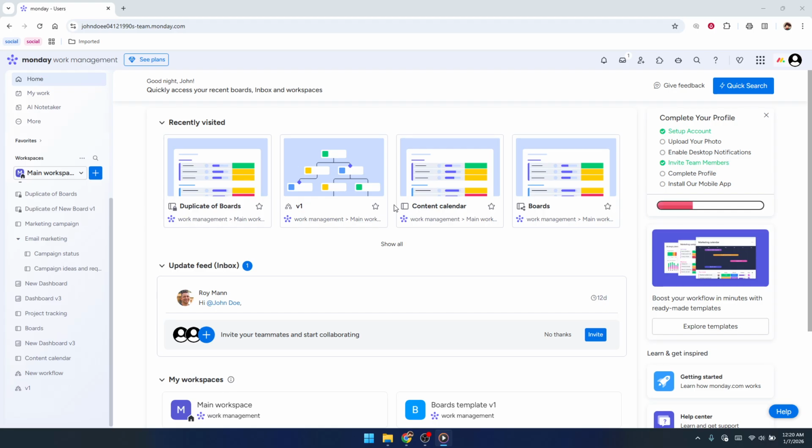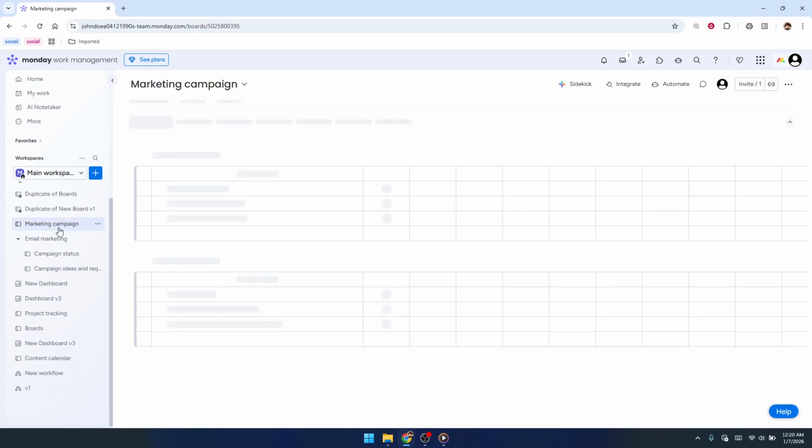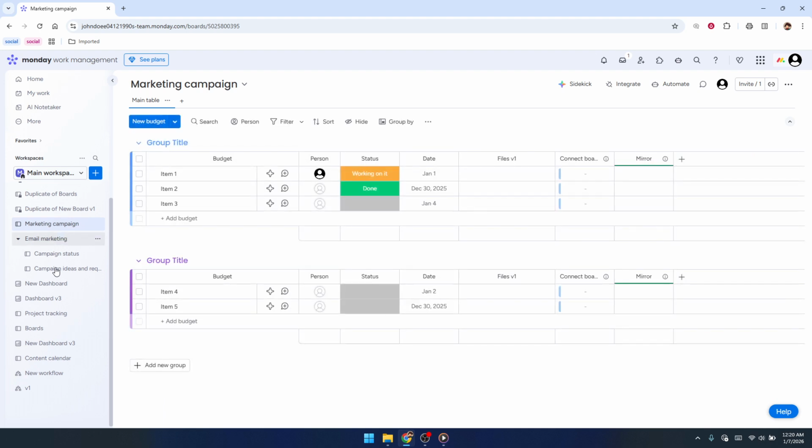First, make sure you're logged into your Monday.com account and that you've opened the specific board you want to share. This might be a project board, a sales pipeline, a content calendar, or any other workspace you've set up. It's important that you're actually inside the board itself, not just looking at your list of all boards. You'll know you're in the right place when you can see the groups, items, and columns for that particular workflow.